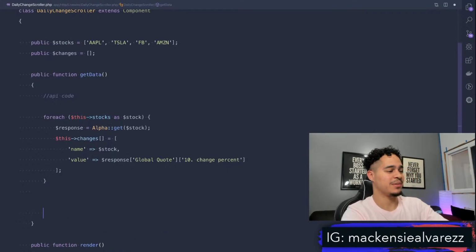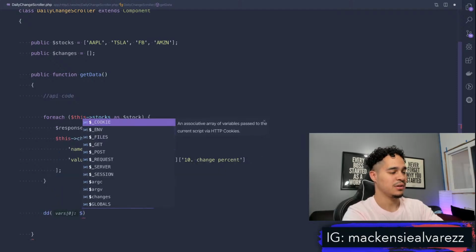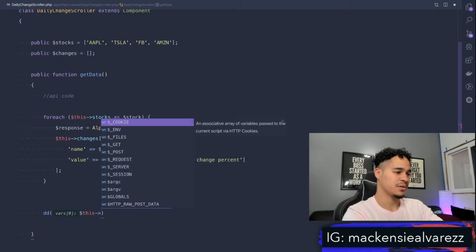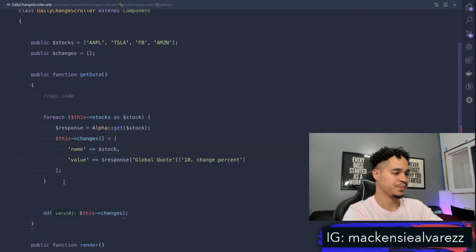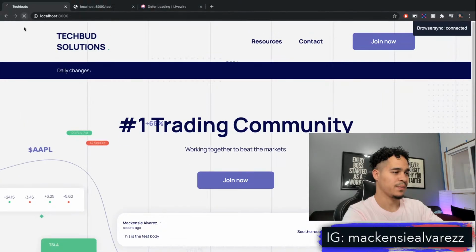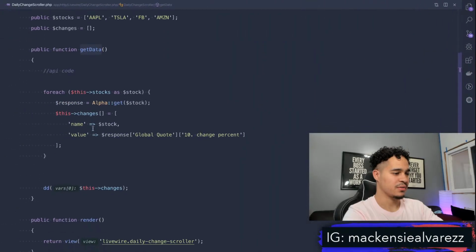Let's see, so here's the stocks. We could just debug this to see if it's running. So let's just do dd on changes. This should display it at least. Is this function even running?